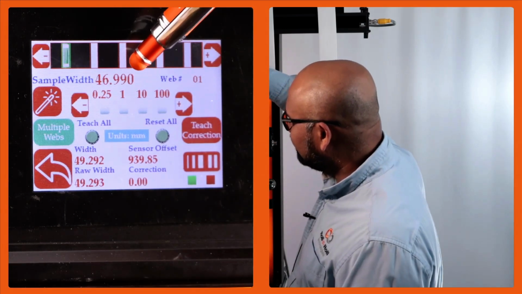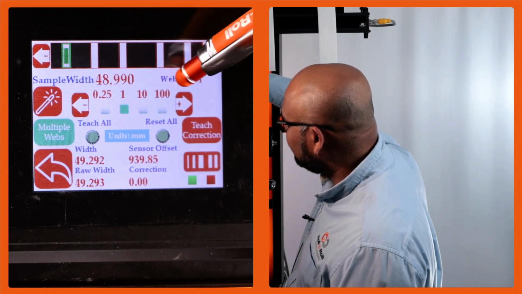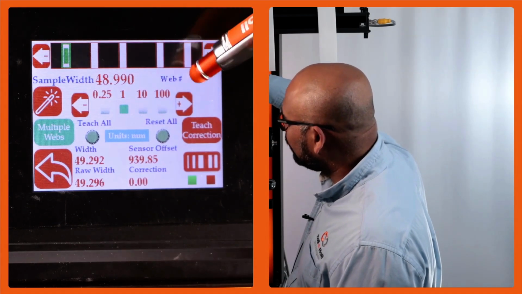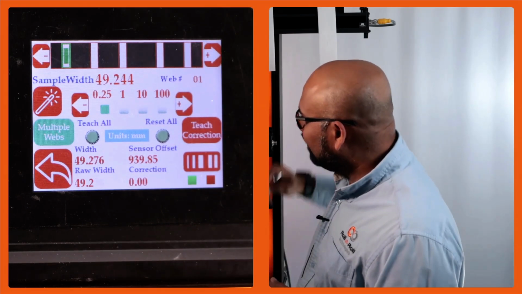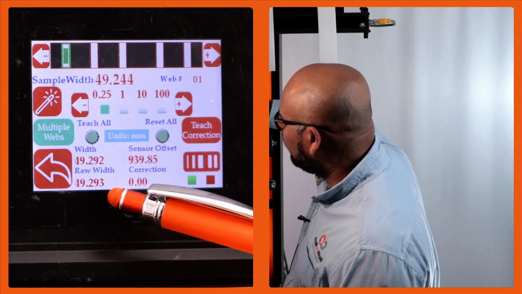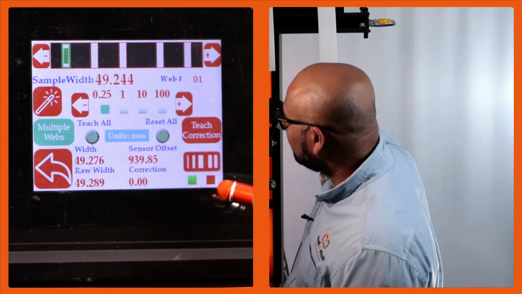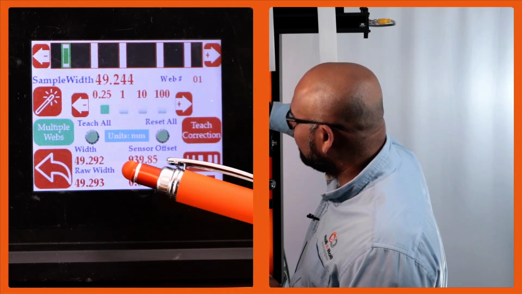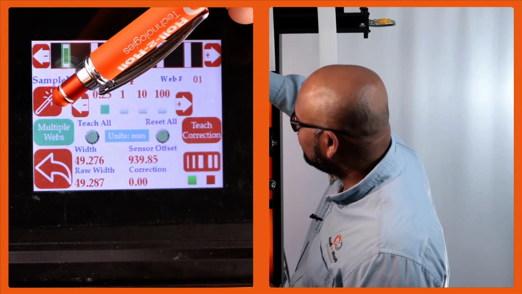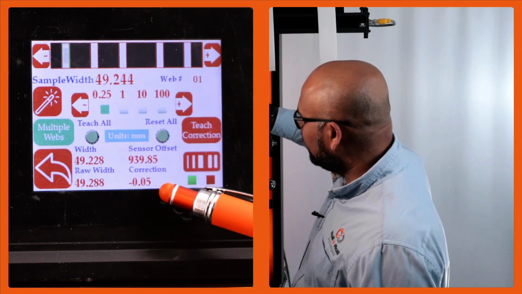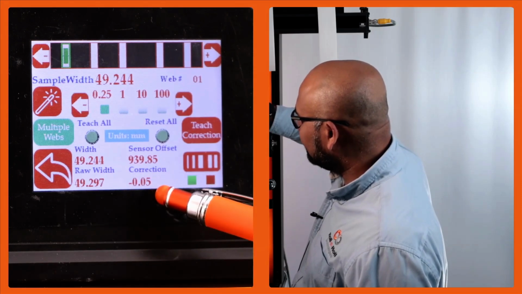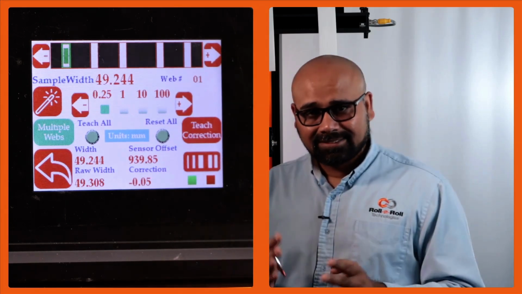So for example, let's say the sample width is 46. To change that, you press whatever you need to increment by and change that value. I am going to put that as 49.244. Right now, it's measuring 49.293. If I want to teach this, my sample width should match my measured width. To do that, press this teach icon and then press accept. Now it has applied a correction. Essentially, the raw width plus this correction gives me my actual width. And that's pretty simple. It's just a regular bias or correction that we are adding. Nothing fancy about this calibration.